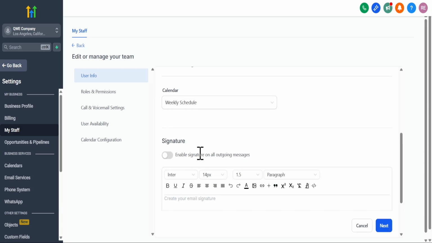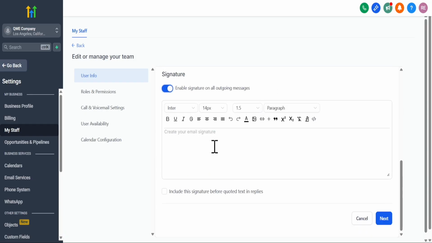Now add a signature. This is the default sign-off that appears in the user's outgoing emails and certain messages. It helps keep communication consistent and professional. Think of it as the footer for their messages. In the signature field, type what you want to appear, typically the person's name, role, company, and simple contact details. Keep it concise and clean so it looks good across email clients. When everything looks right, click Next to move into permissions.